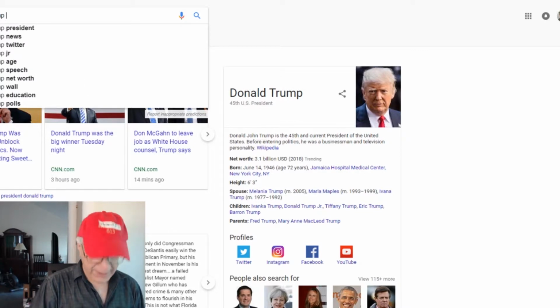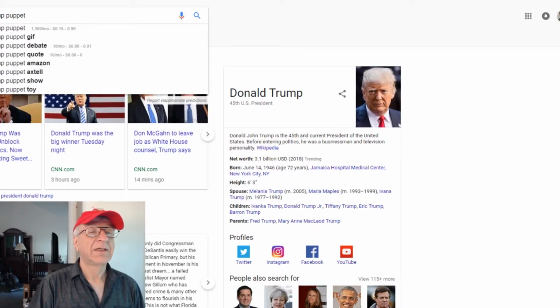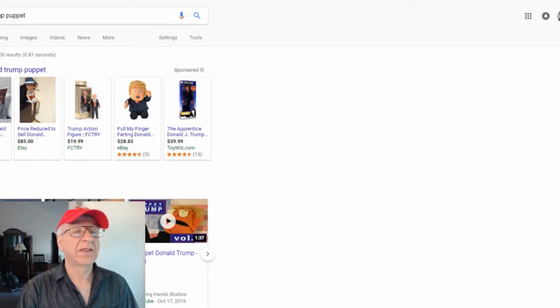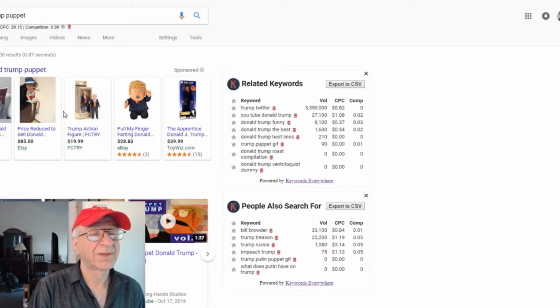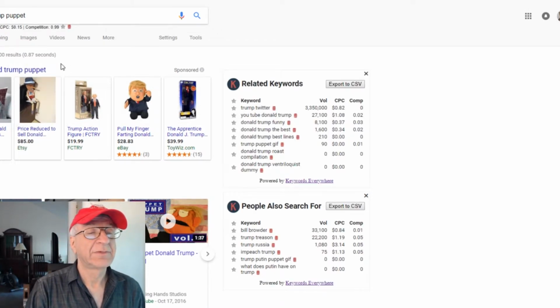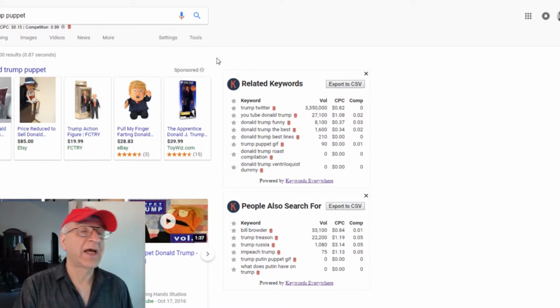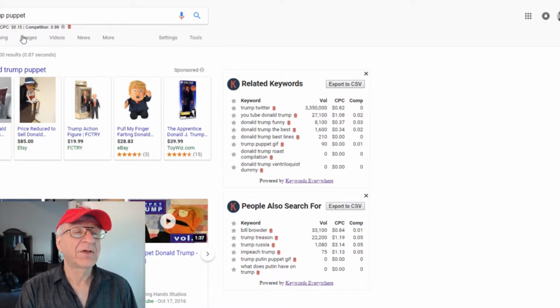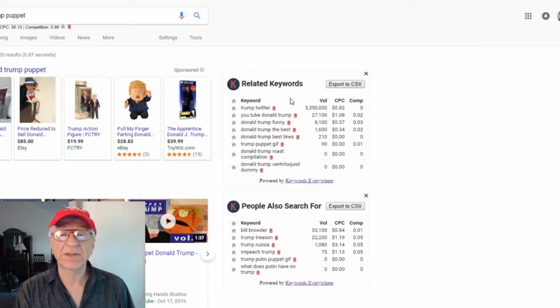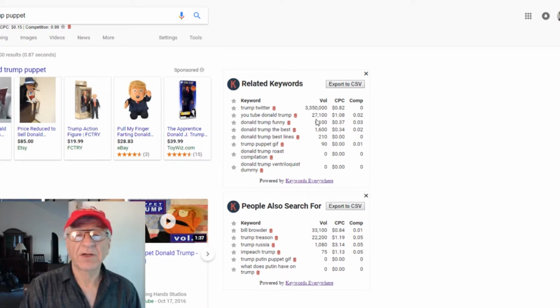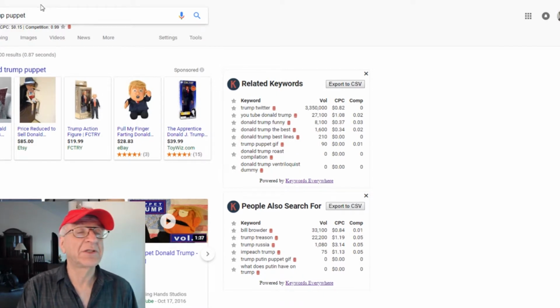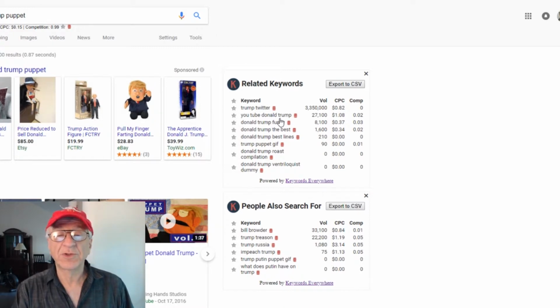Donald Trump puppet, wow. So it's the same as VidIQ. The volume is 1,300 per month searches, and then in the middle of the screen it shows related keywords: Trump Twitter, YouTube, Donald Trump. Let's try Trump. Well, it shows Trump Twitter.